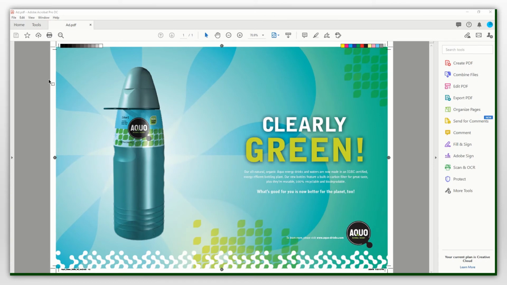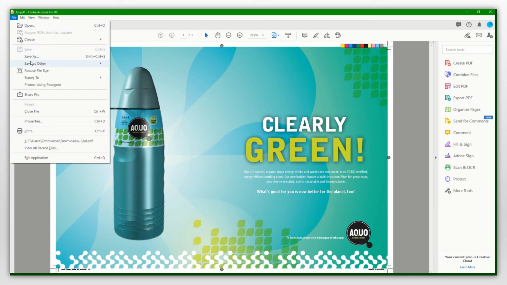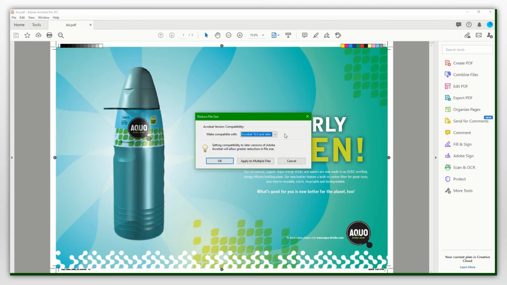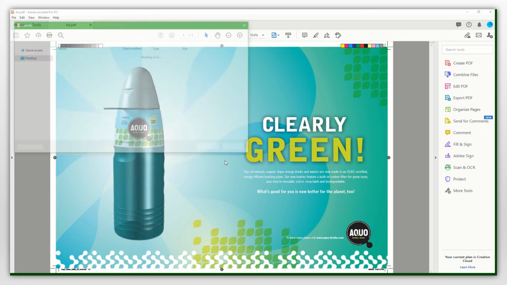To reduce this file size, go up to the main menu under File, and there may be a reduce file size option there if you've used it before. Otherwise, you will find it under Save as Other as well by hovering over that. Reduce size PDF, and make sure in the pull down you select Acrobat 10.0 or later, and click the OK button.